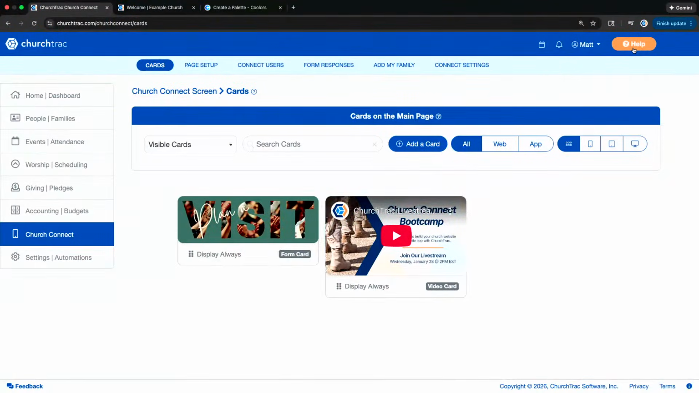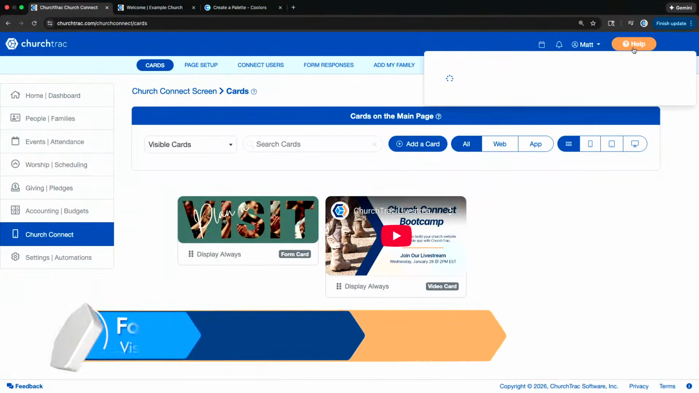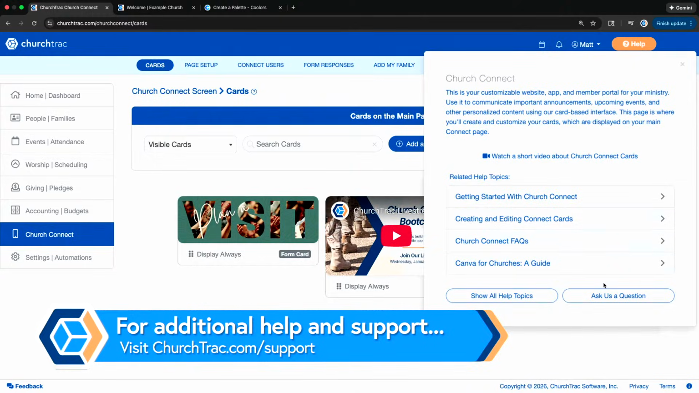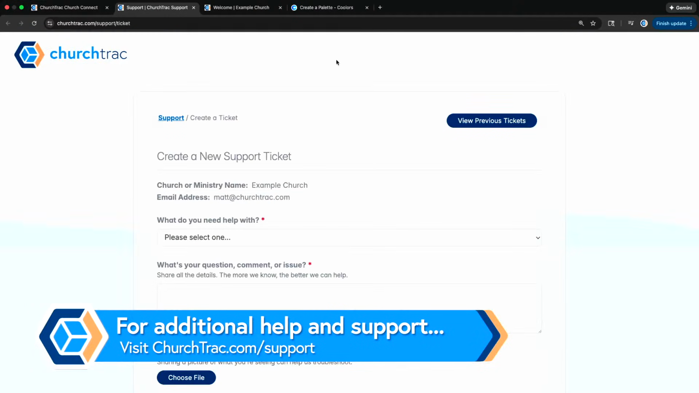We love doing these things. If you have any questions, as Matt mentioned at the beginning, and as we constantly mention in our live streams, you can click the help button at the top right of your screen and submit a support ticket. If you have questions about your Church Connect page or setting up your domain, don't hesitate. Don't suffer in silence. If you're struggling, let us help you. That's what we're here for.